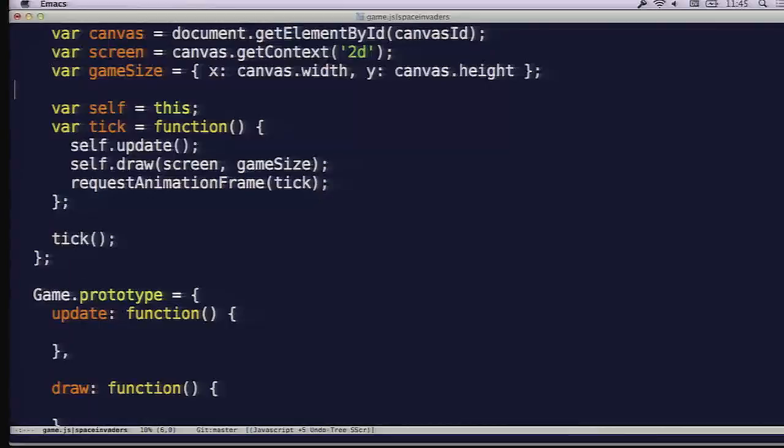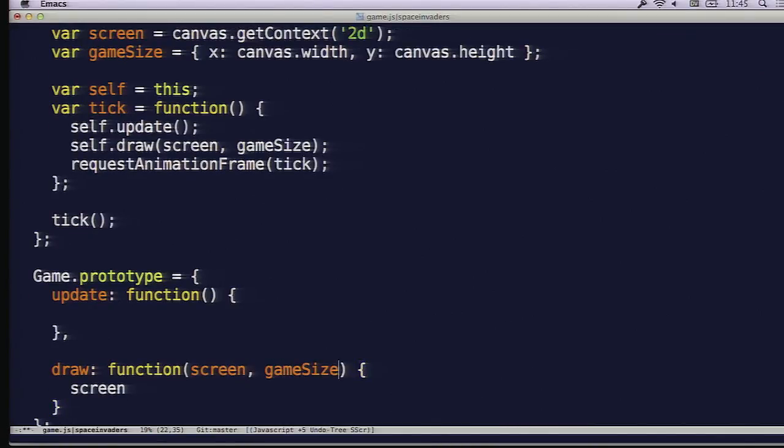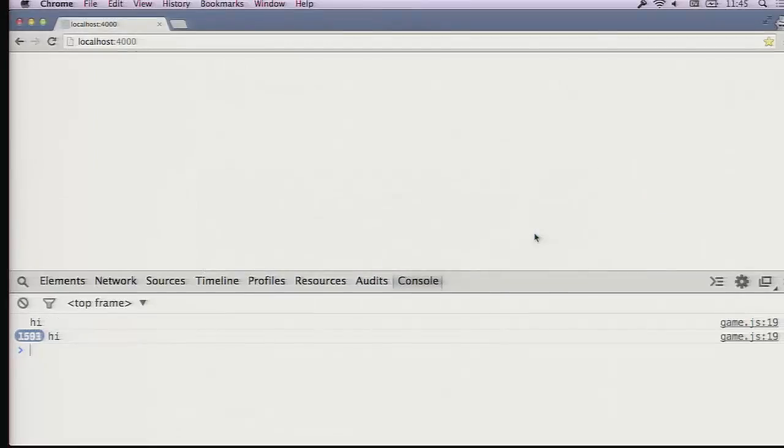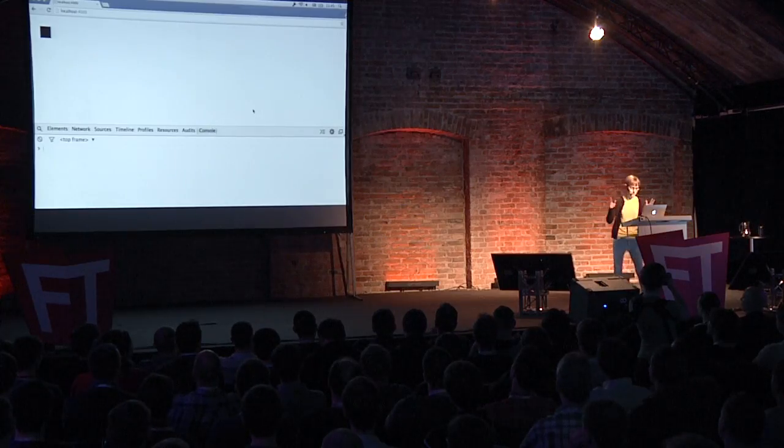Now what I want to do is something interesting. I'm going to try and draw to the screen, and I'm going to draw a rectangle. To do that, it's super easy, it's just fillRect. I pass in an x and a y and a width and a height. And there, I've got a black rectangle on the screen. That's absolutely fantastic. We've got something on the screen, which is super sweet.